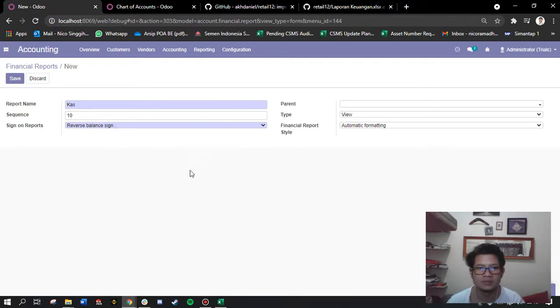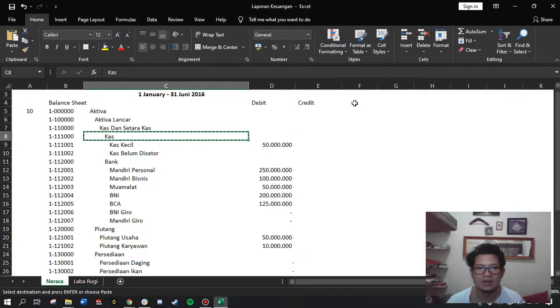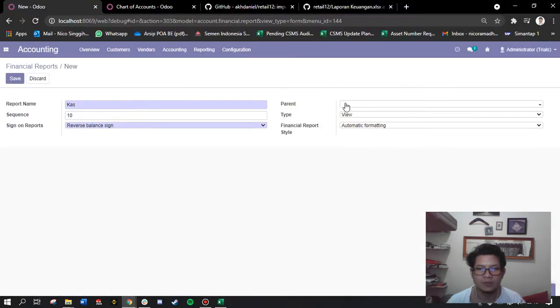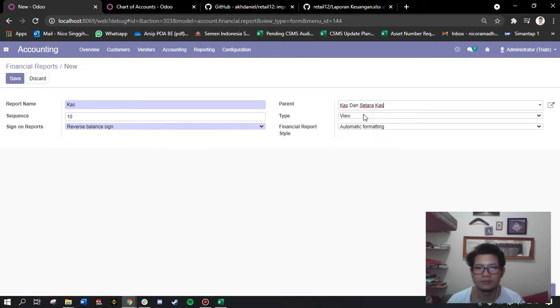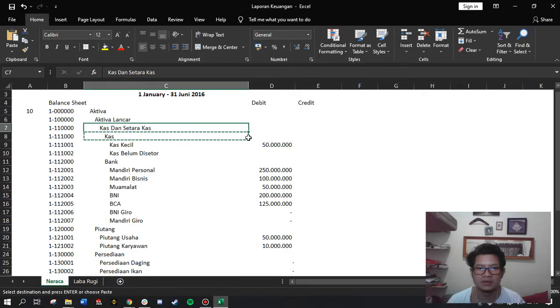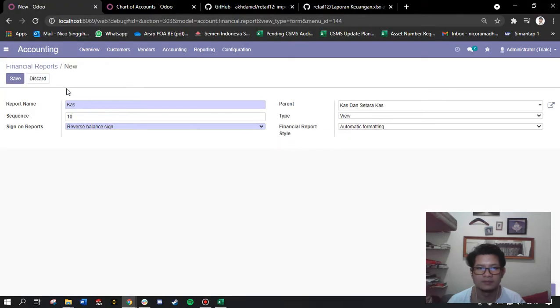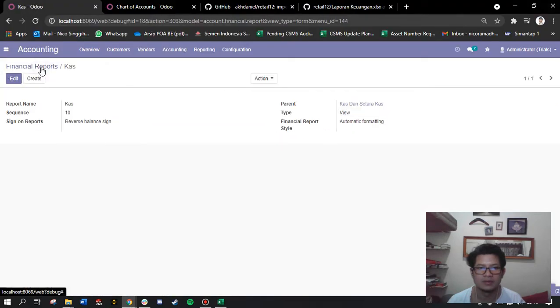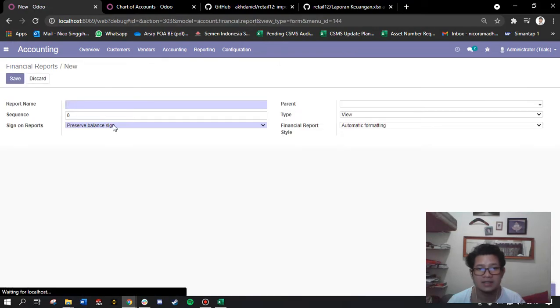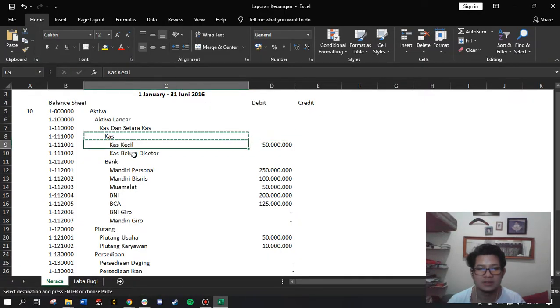This one is going to serve because it's not that negative and positive value. Number one is the first one. It's making me a little bit confused. And the parent is the Cast dan Setara Cast. There we go. Type is still view because it doesn't really show any kind of real details there. Gonna click on that, and we are going to the last child.